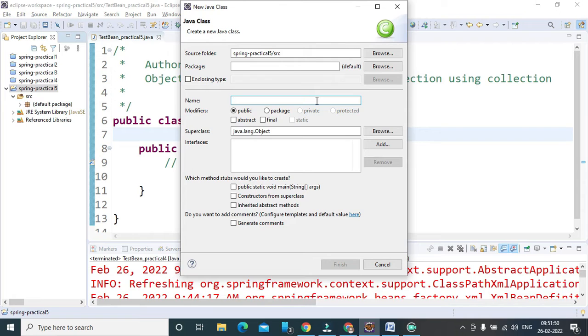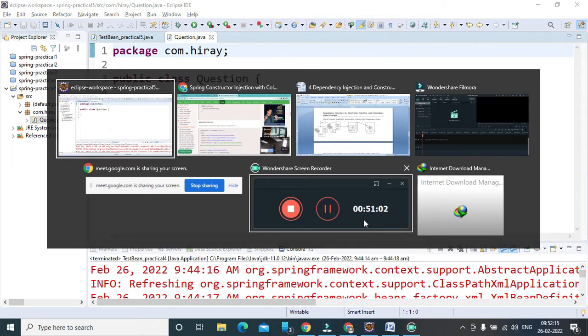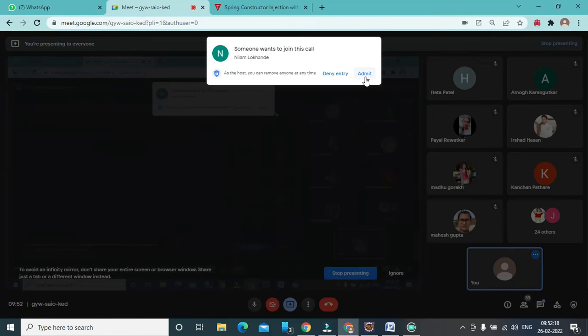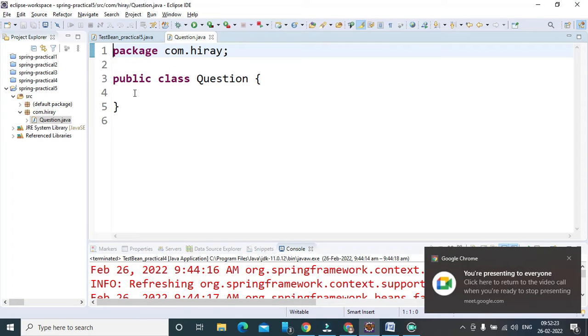So one class is Question here, and I am supposed to create this inside the com dot package, and I am going to create a Question class. It's a simple class. I'm creating a simple class called Question. So here I'm creating a class called Question.